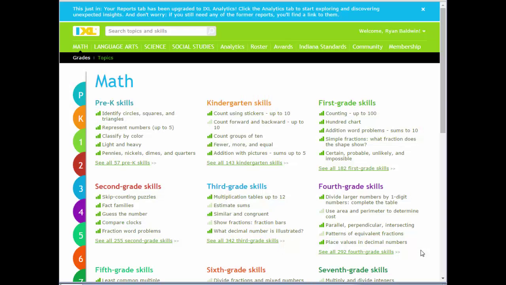IXL reports are never more than a click away. Anywhere you see 3 green lines, you can click on it to view reports. If there aren't any practice results yet, the graph icon will look like this.